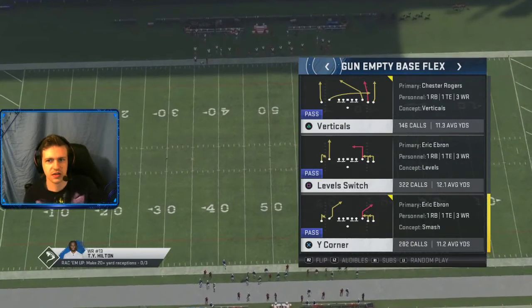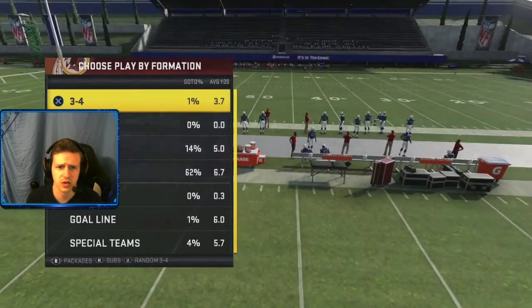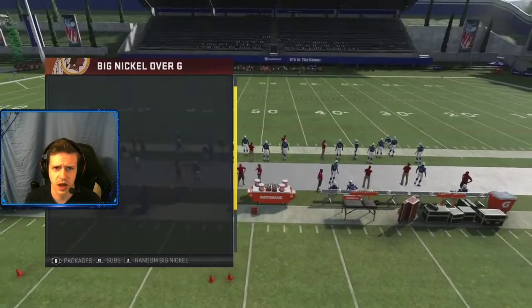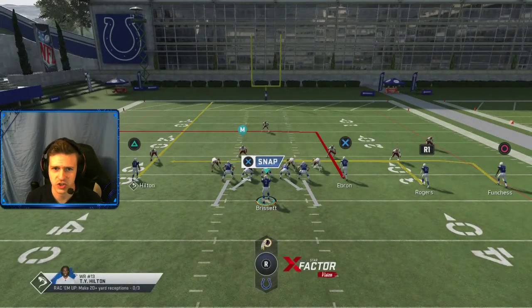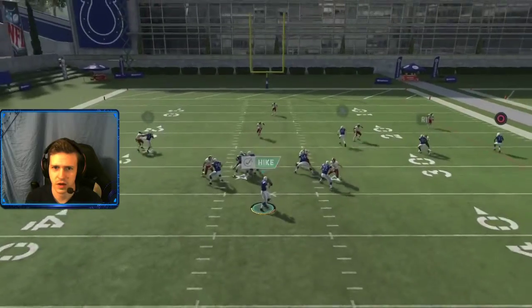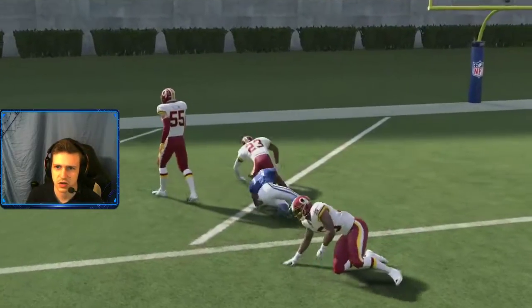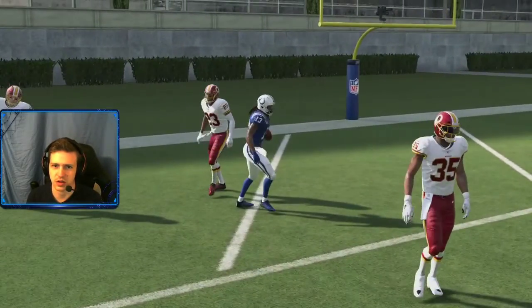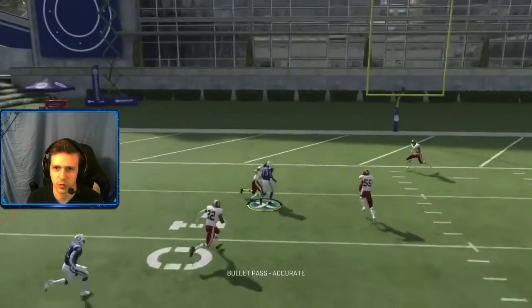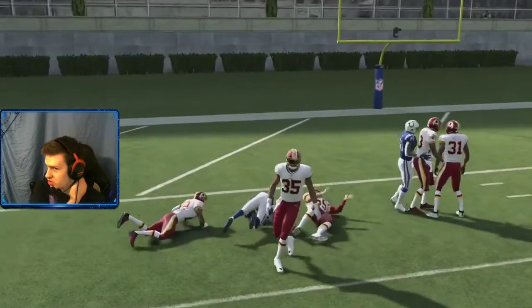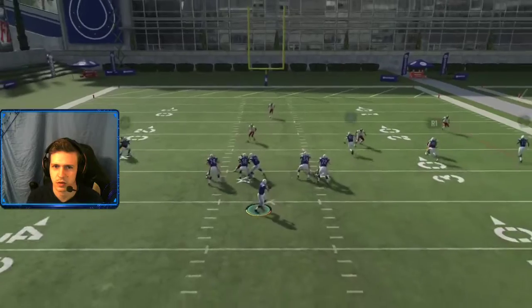And then your call to play is this one in the middle, levels switch. And what we're gonna do is show this against a popular defensive look. So this is cover 3 out of big nickel over G. And you look, and unless they dedicate a user to that seam route, it's open every time. And this is true of almost every cover 3 look. It'll get you roughly 20 yards, sometimes a touchdown every time.